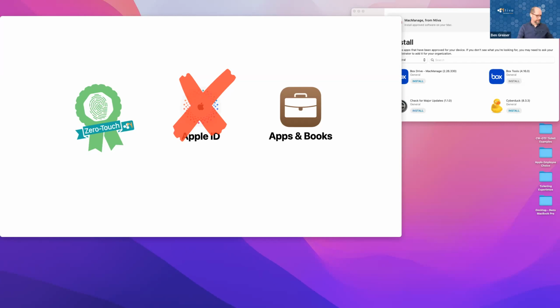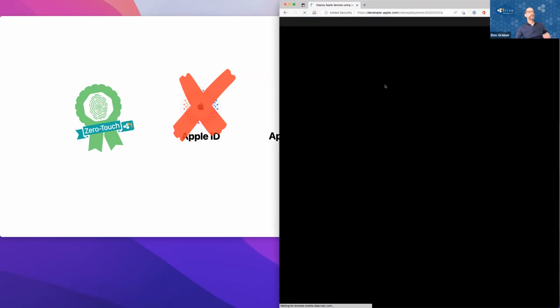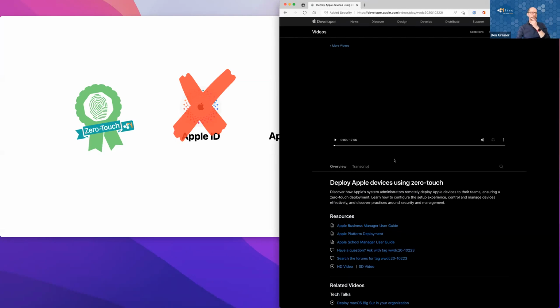Why are my links not working? Apple does have a video. It's a developer video, so it's a little technical, but they talk about their own use of ZeroTouch in Apple's corporate environment. So if you work for Apple, they use ZeroTouch, and they talk about it here. It's a 17-minute video. I think it's well worth watching just to understand the concepts that they use within their own multinational organization, and how you can apply those same concepts to your business.